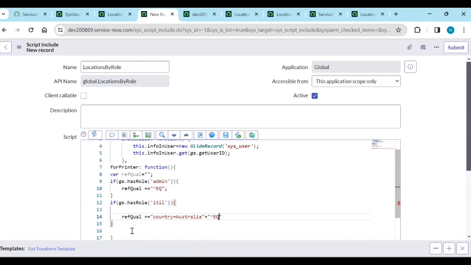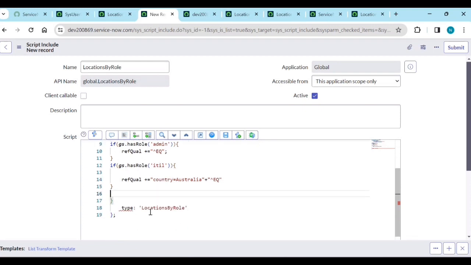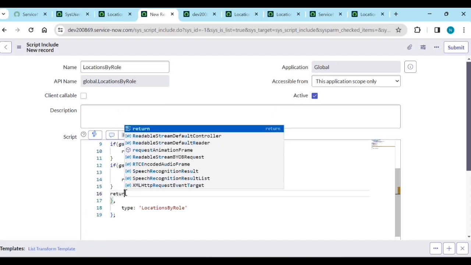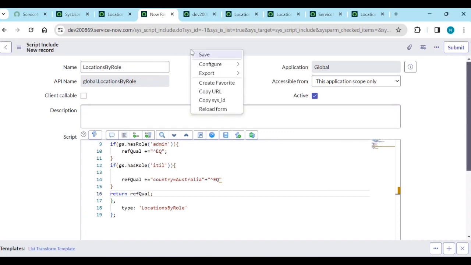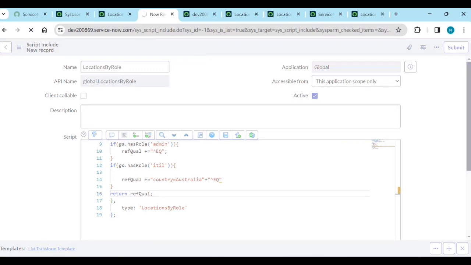Then at the last, what we will do is we will do a return here. A comma should be there. We will return the ref_qual query, pass that and save it.